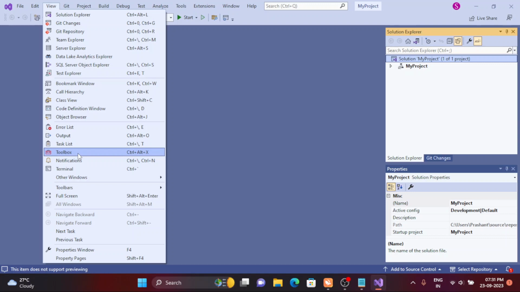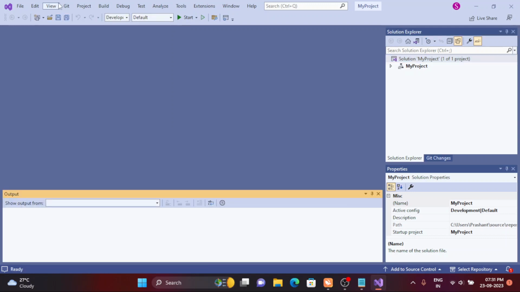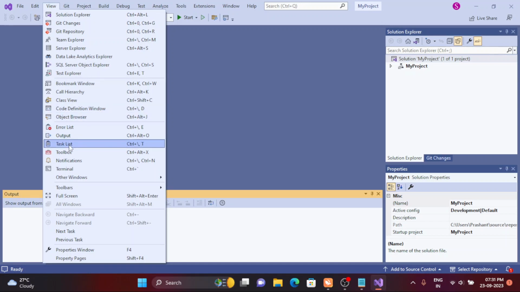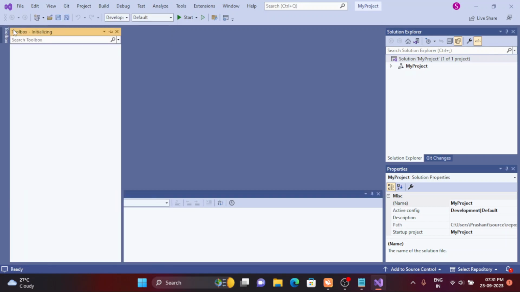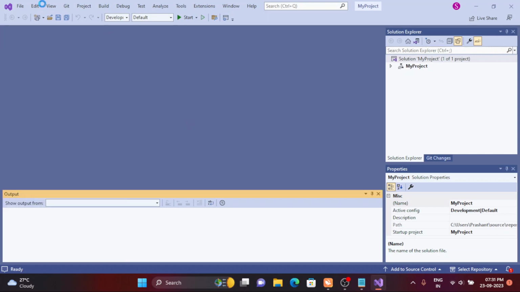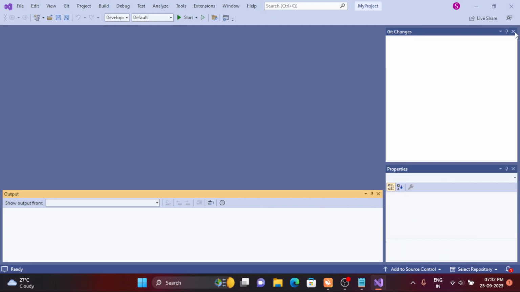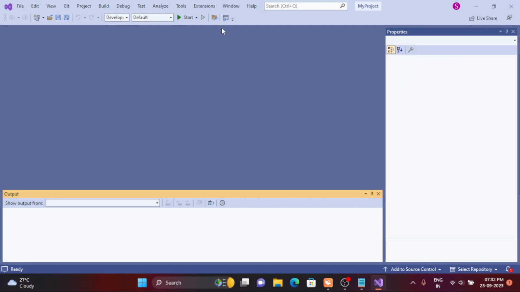For example, let's say if you want to see the output, we just close it, then click on that, and it will appear again. If you want to see something like the toolbox window, it will appear here. So there are multiple options here. For example, the Solution Explorer is not coming up when you log into the system. In that case, what will you do?